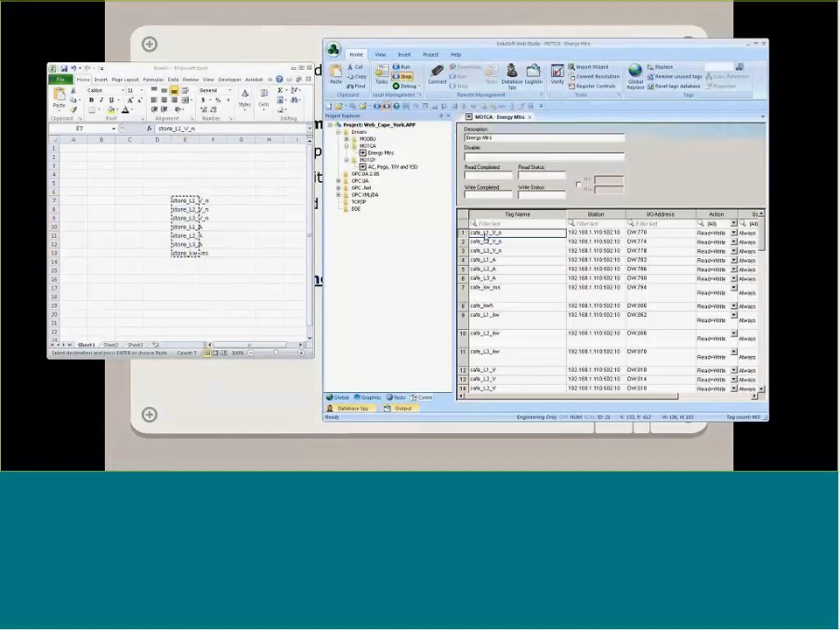Control C, Control V. Now, of course, it's asking me because I didn't have the right names there. But essentially, you get the point. That in itself is a very fast way of creating a tag database. Now, that comes back to how you label your tags.